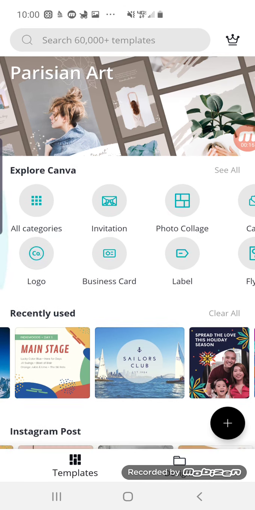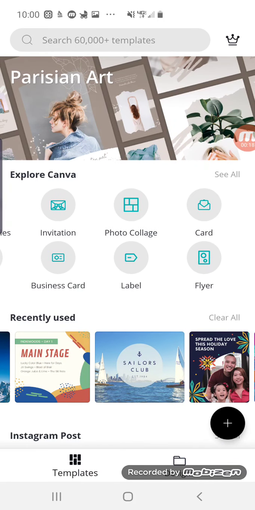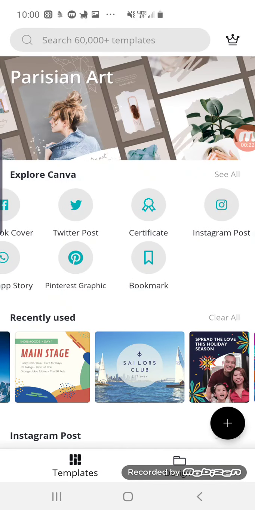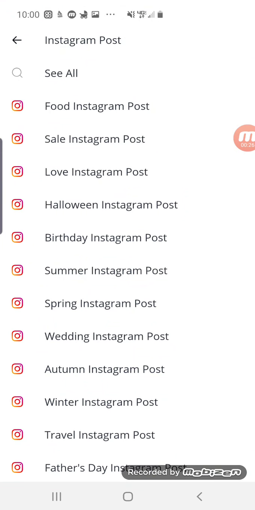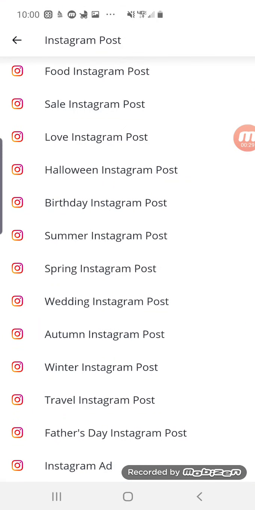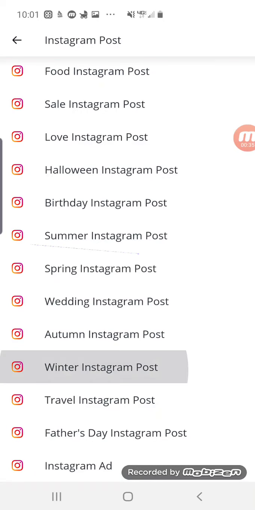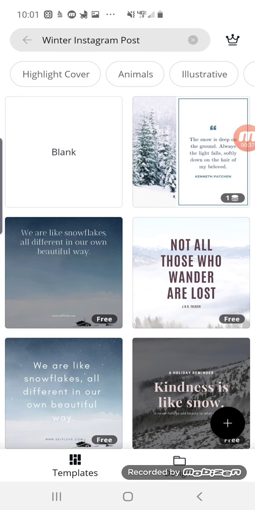You can see near the top here are the different templates you can create. For example, Instagram posts is on the very right. There are some common categories of Instagram posts. However, you can also click on see all and see all of them. But for example, let's just look at winter Instagram posts.